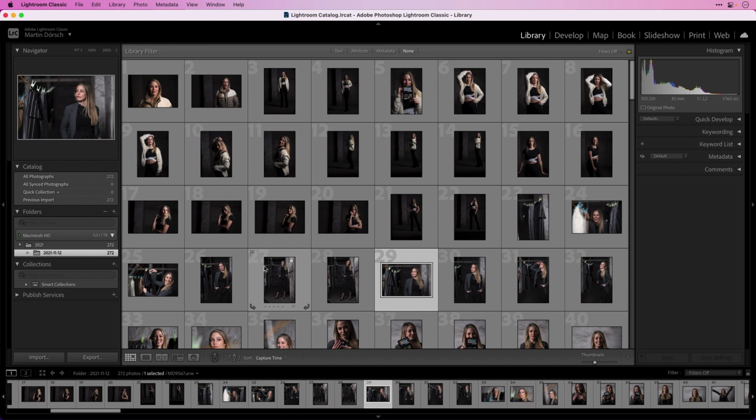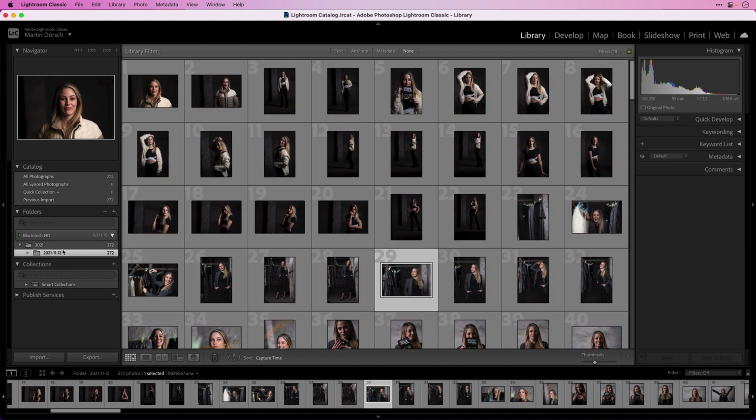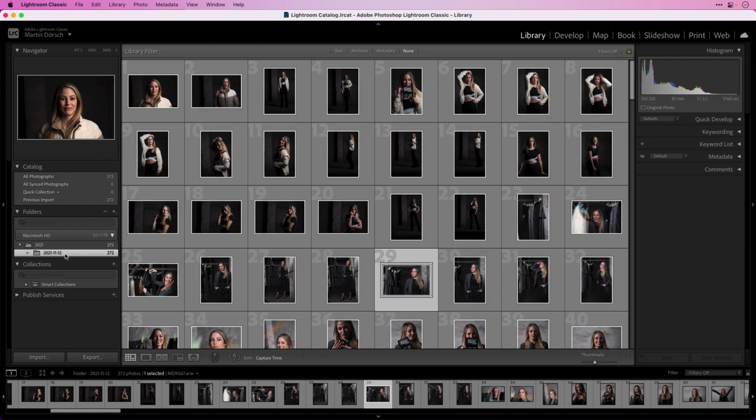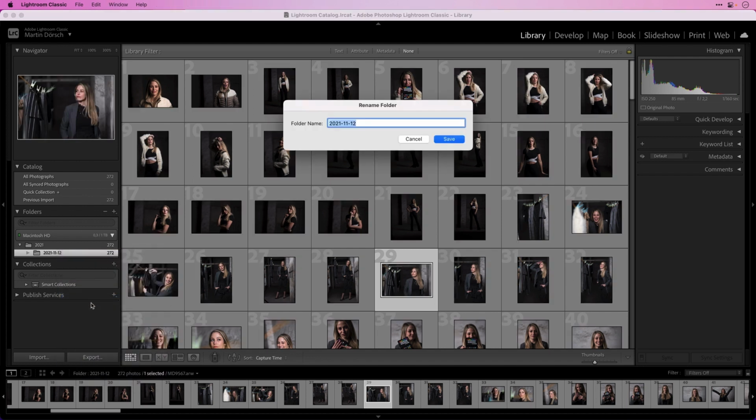In this Lightroom catalog, I have one folder. This one folder is named by date, so year, month and day. This is automatically done via the import dialog. And now I want to rename this so that the folder structure is a little bit more accessible. So I right click on it and go to rename. And the important thing is that I rename this folder inside of Lightroom.